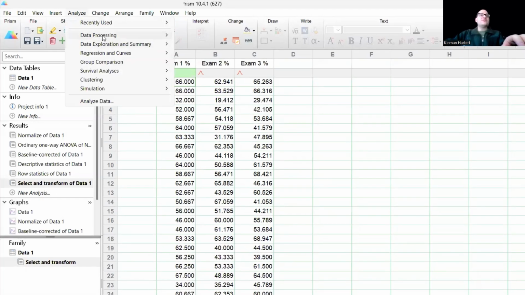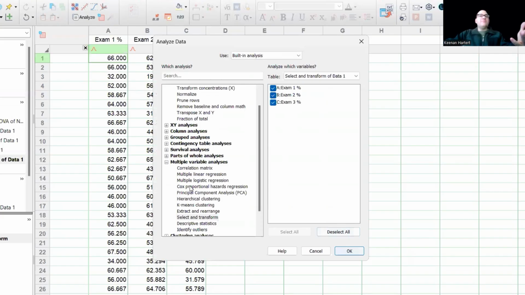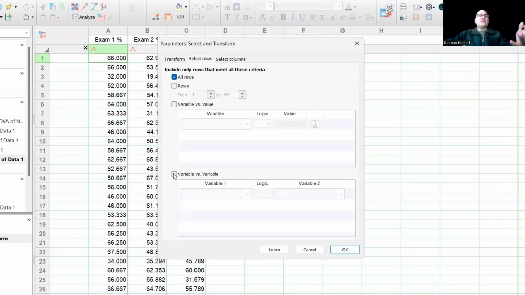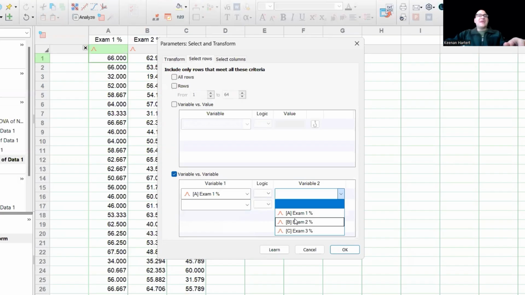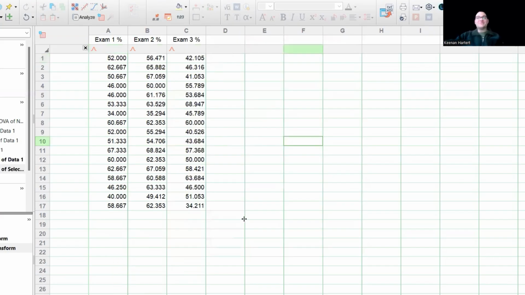Lastly, if I wanted to select and transform data and say, maybe instead for select rows, I want to say variable versus variable. And I want to say, I only want to see people that improved from exam one to exam two. Let's take that. Ready? There it is. So see all these people right here only improved from exam one to exam two. Not a ton, can't lie.